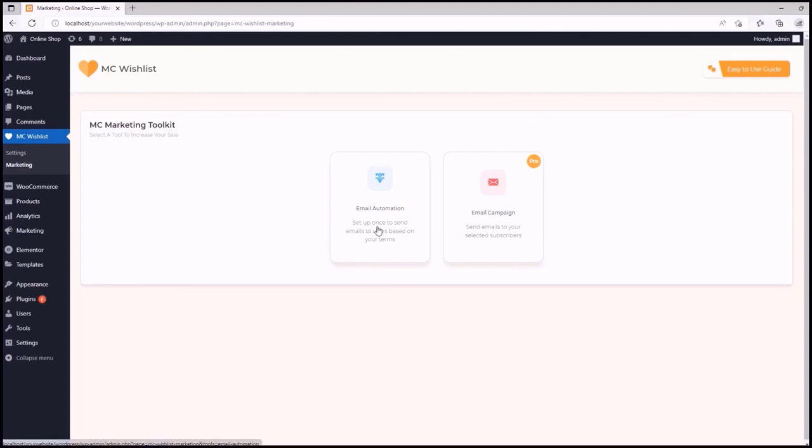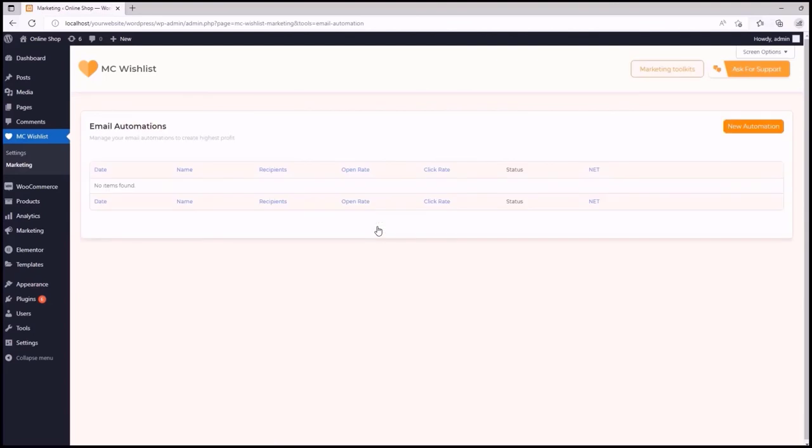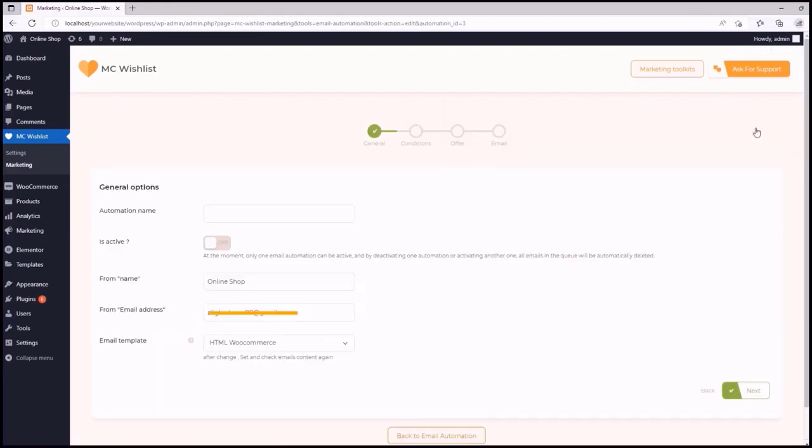So let me open this and check how it works. Okay, this is the total display of the email automation tool. This is the main table that shows the details of automation plans. And for starting a new automation, we should click on the new automation button. Okay, this is the first step of email automation setup.